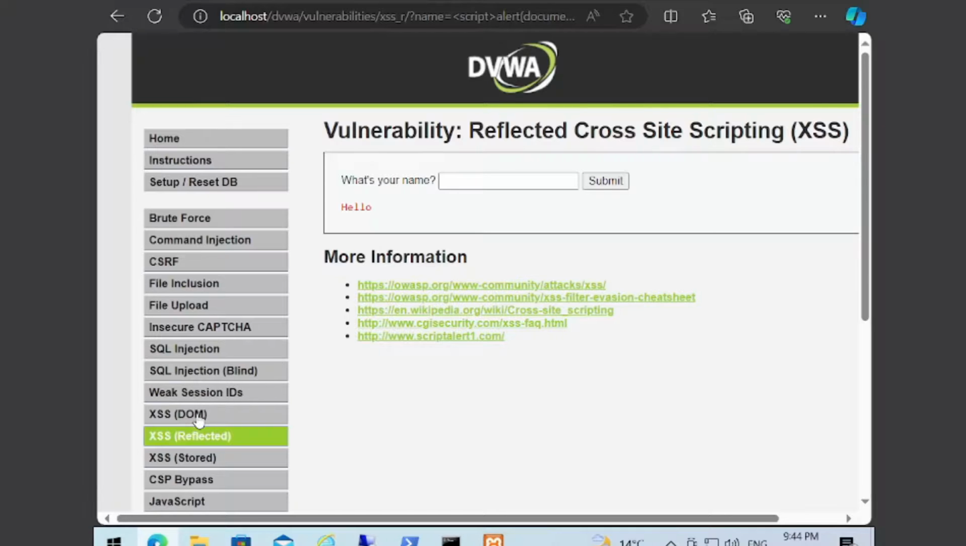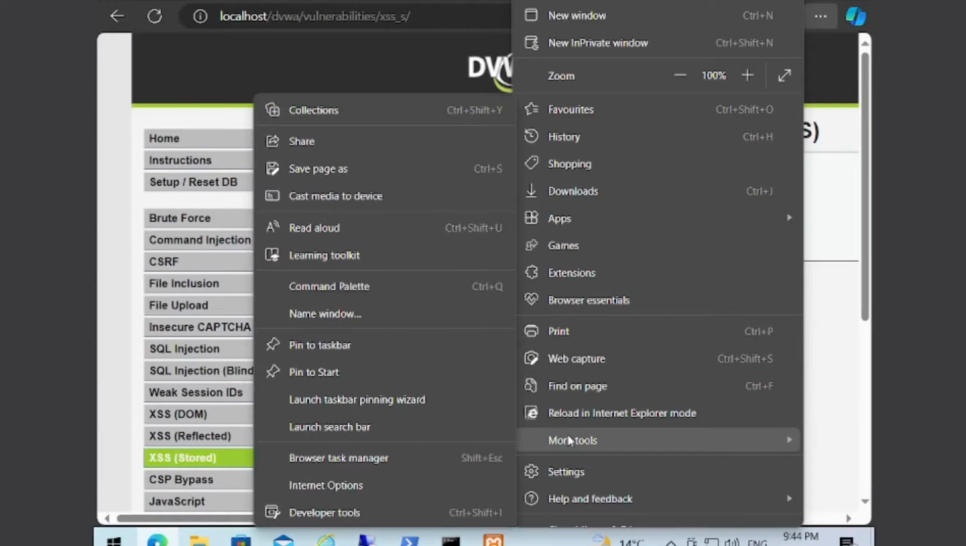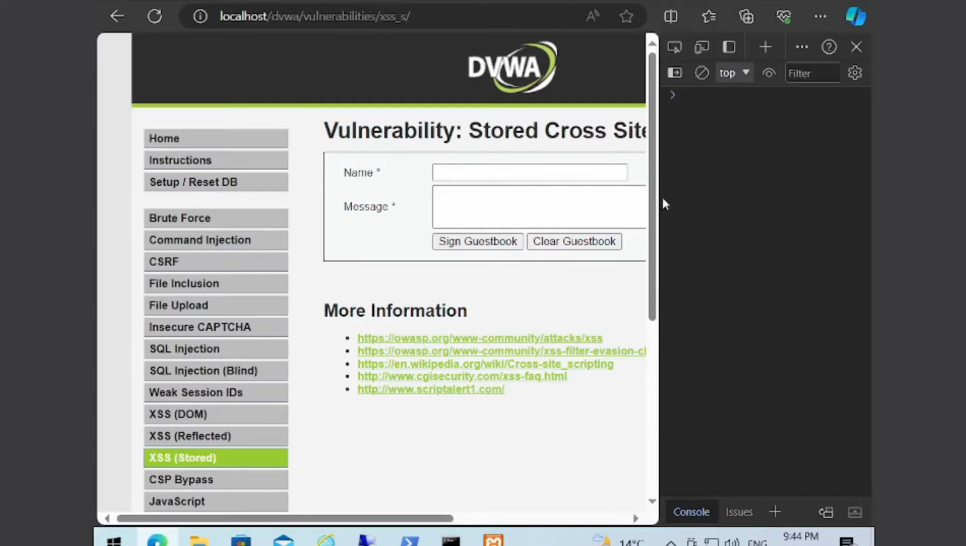You have the stored type of attack. I'm going to show you a cool example that you can actually do over here as well. At the same time, you can add script code, not to the console, but to the message itself. All right, so that's pretty cool. So let's try and do that, but actually let me just show you how you can identify this first.